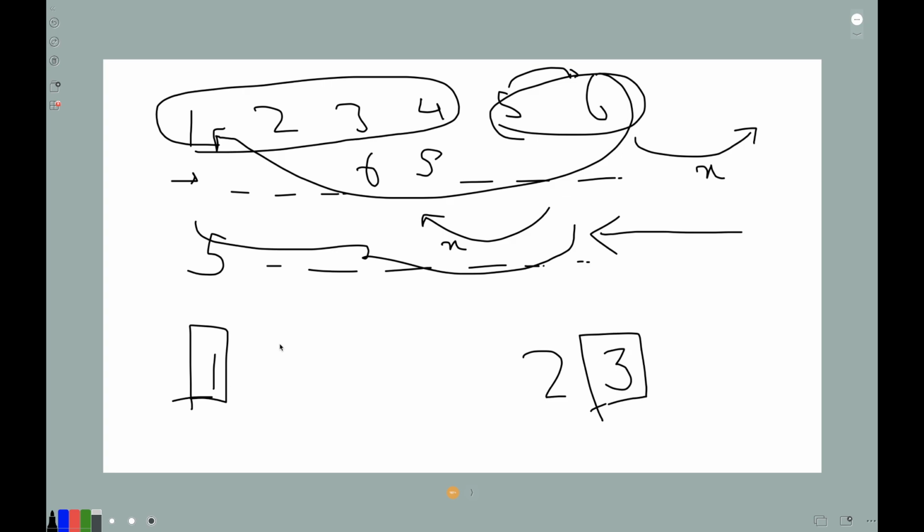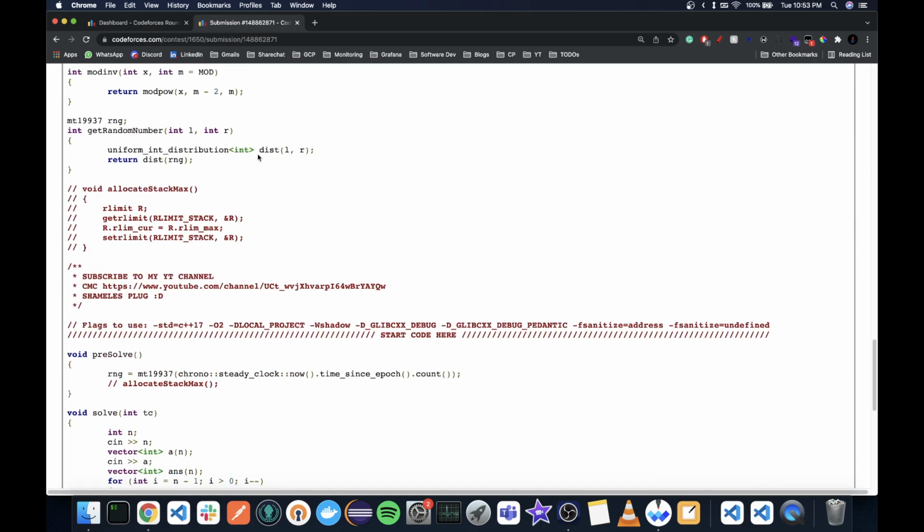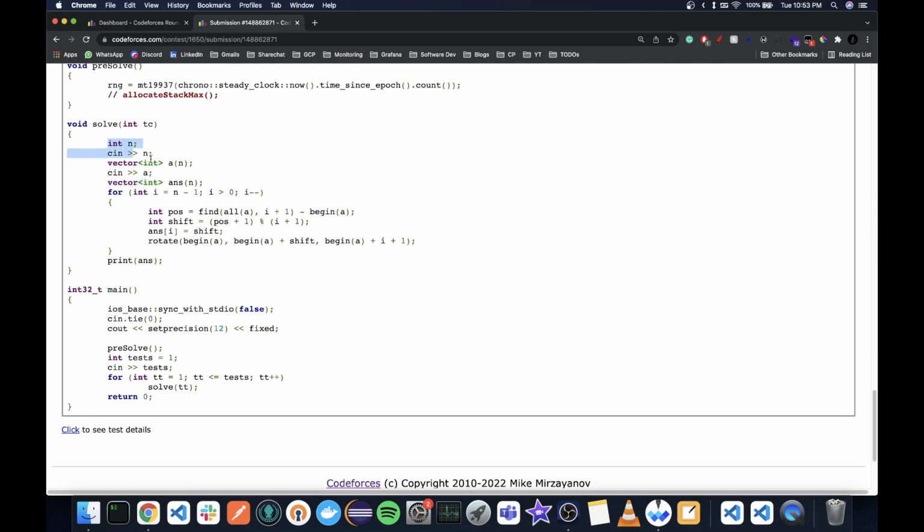So this is what we have to simulate. N is 1e3 and the sum of n is also 1e3, so we can do an n square algorithm. So let's see my implementation. This is actually a pretty neat implementation, I think. I take in the input and then I store the answer here.